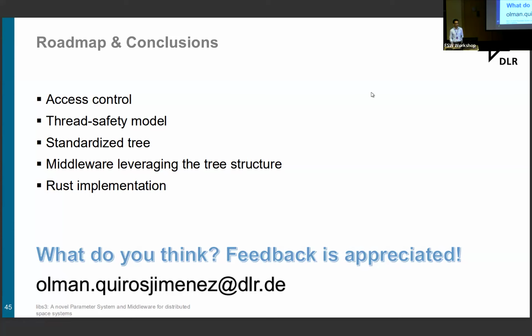And I'm not a C++ expert. I actually did this library because everyone in my institute is using C++. But I would really like to do this in Rust. Maybe in the next couple of months or years, I will start the Rust implementation.